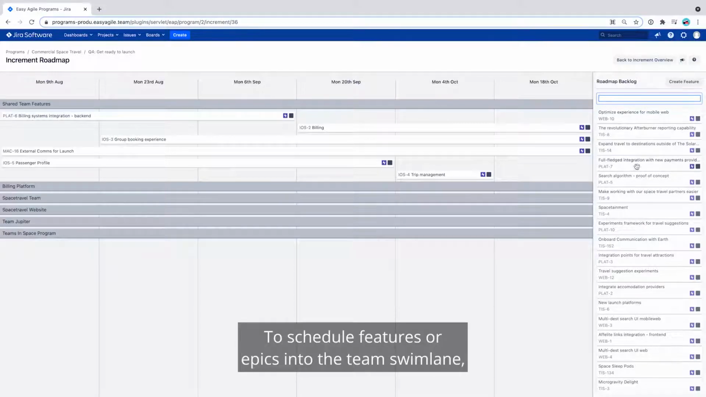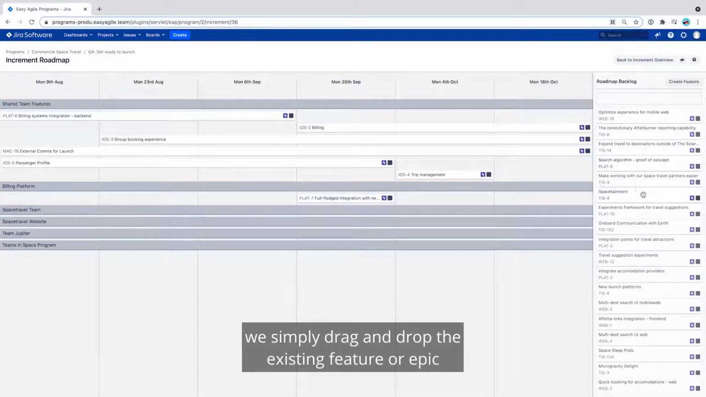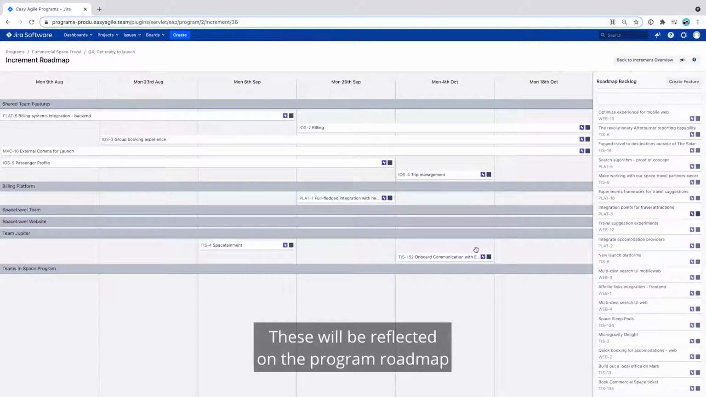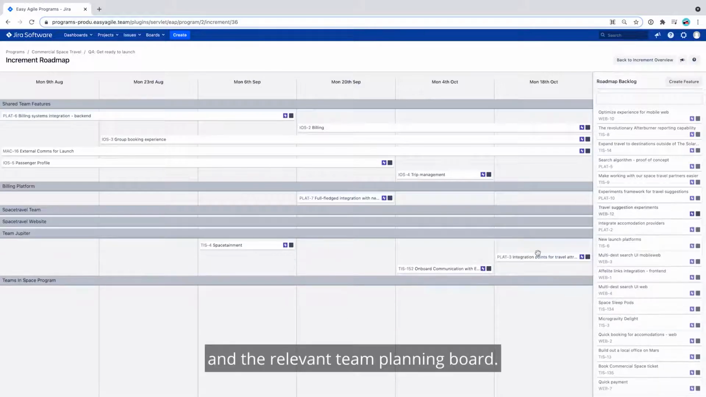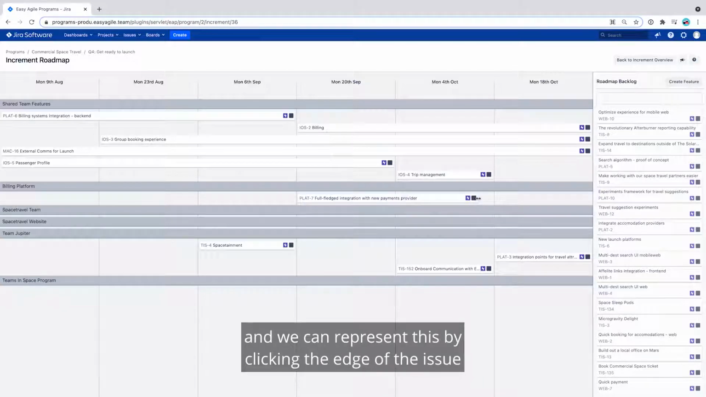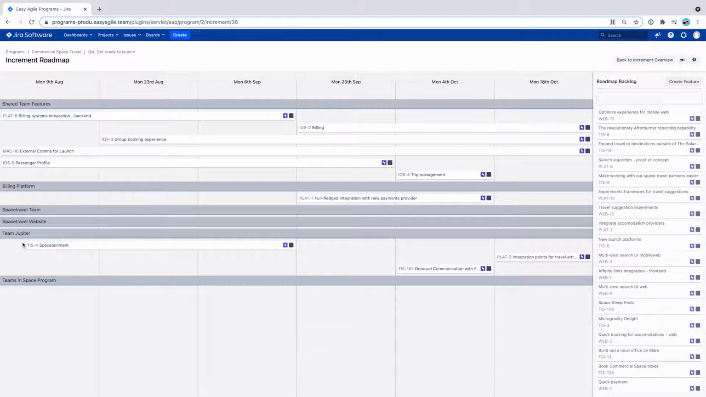To schedule features or epics into the team swim lane, we simply drag and drop the existing feature or epic from the backlog into the relevant swim lane or sprint. These will be reflected on both the program roadmap and the relevant team planning board. Features or epics can also span multiple sprints, and we can represent this by clicking the edge of the issue and dragging it over our desired number of sprints.